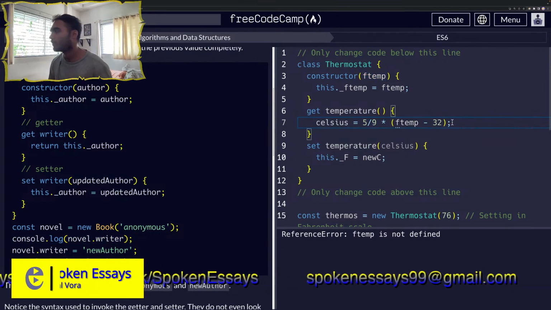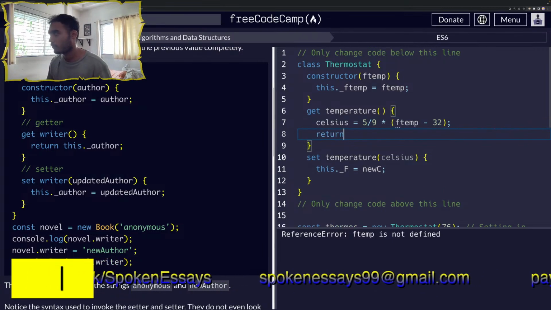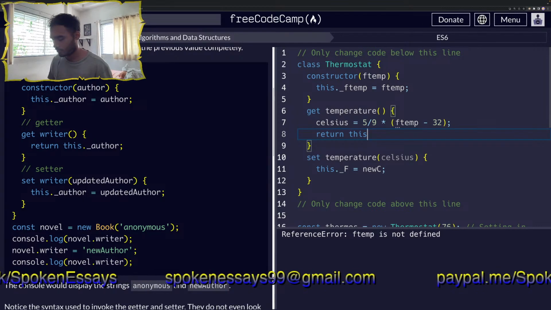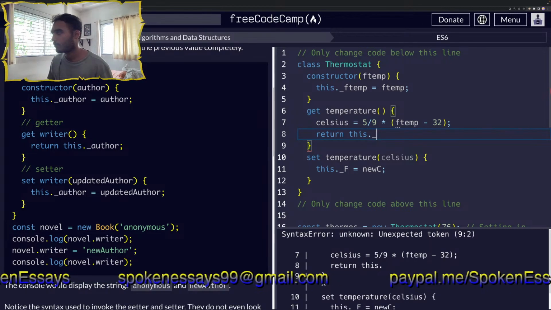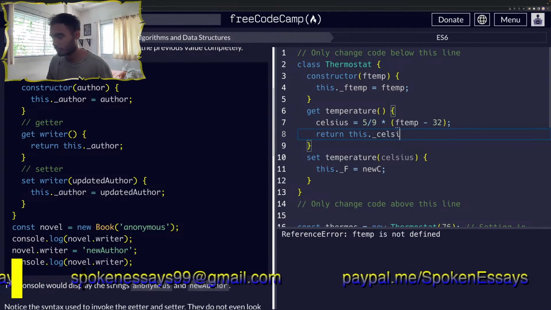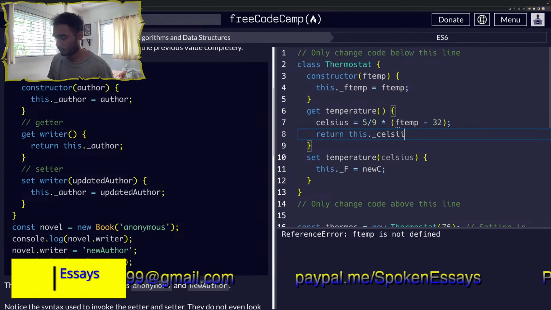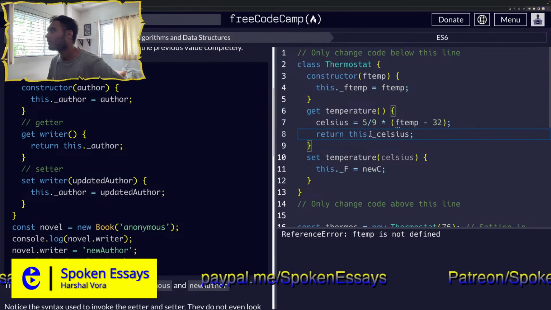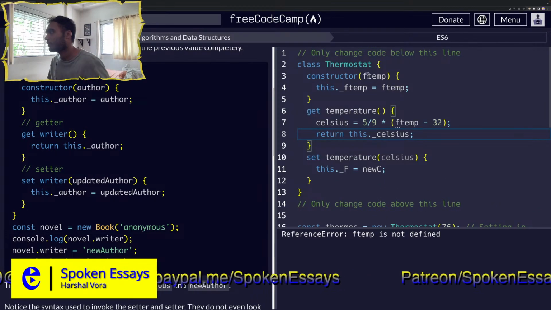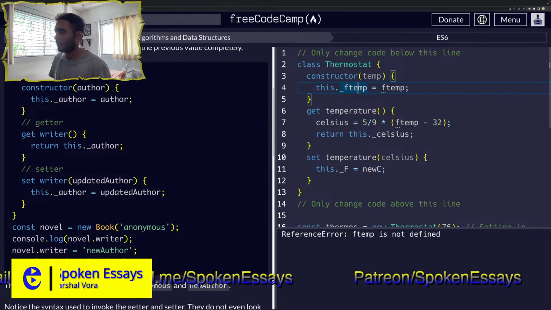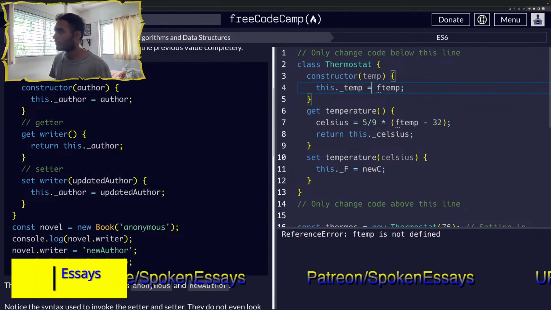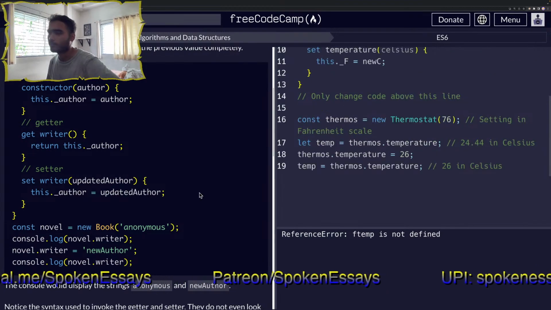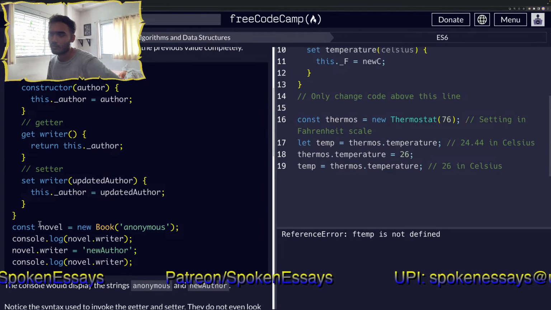Oh, we want to do return this dot underscore Celsius. If temp is still not defined, okay, let's use temp, and let's see whether they say temp is not defined. Can we read that? Maybe that will make us understand.